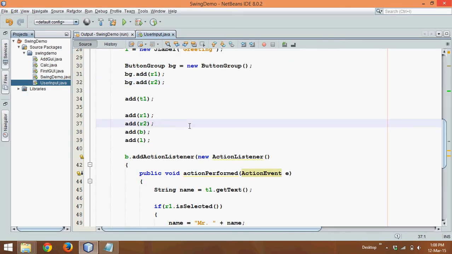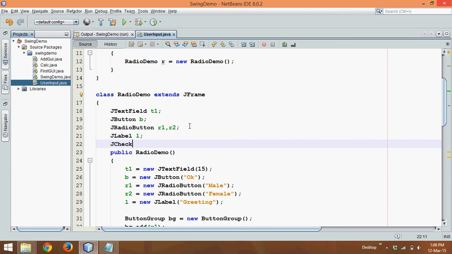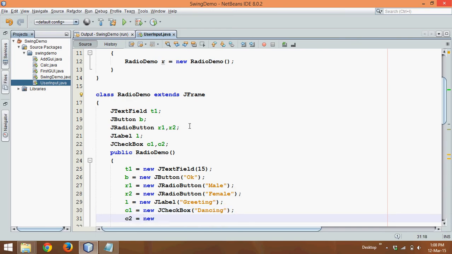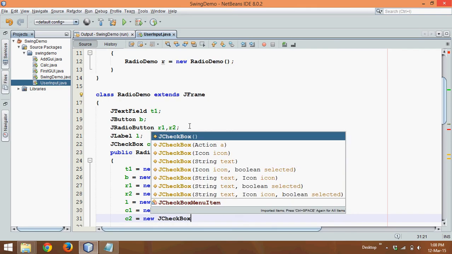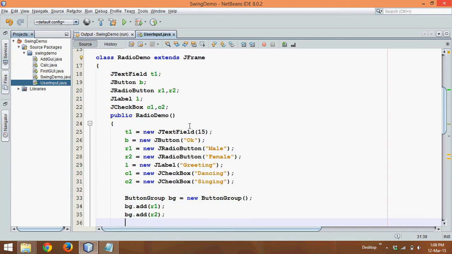Now how to use a checkbox? We'll declare the checkbox here first. After JLabel, we'll use JCheckBox. We'll say C1, C2. For this demonstration, I will use only 2 hobbies, dancing and singing. Let me create the object of C1. We'll say new JCheckBox, and here we'll provide the caption. The caption for this is dancing. And for C2, we'll say new JCheckBox, and the caption for this will be singing. So now we have two checkboxes, dancing and singing.